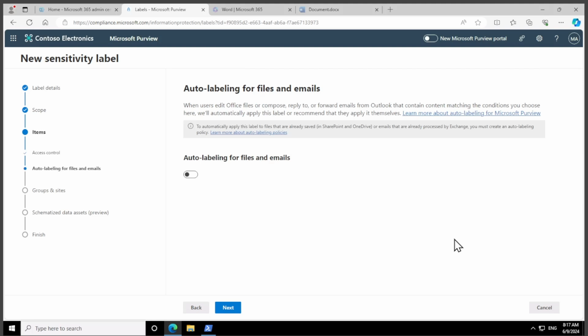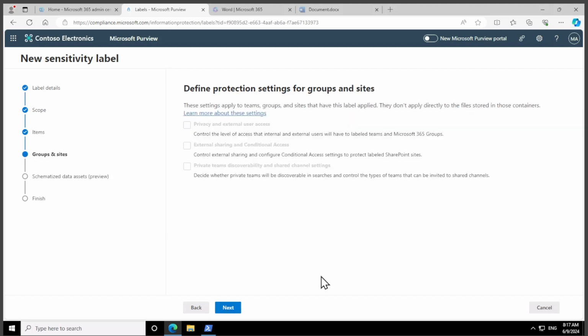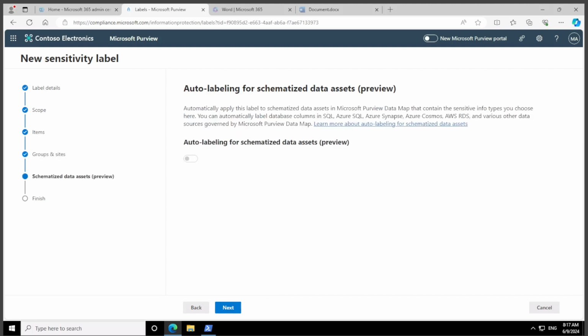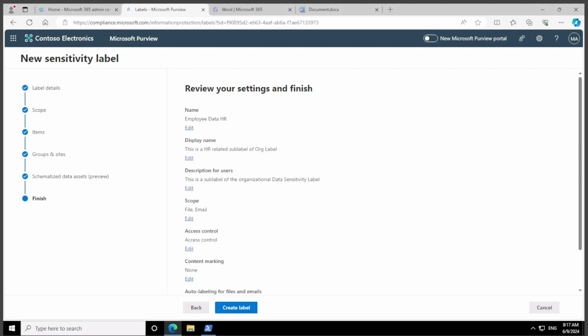That takes me to the auto labeling for files and emails. I'm going to allow it the way it is and click on next. It takes me to the define protection settings for groups and sites. I'm going to click on next again. It takes me to auto labeling for schematized data assets, which is a preview setting. I'll select next. And then that takes us to the review the settings screen. Of course, again, like we had before, we have the option of editing any of the configurations that we want to change before we go ahead and create the label. So I want to go ahead and click on create label.